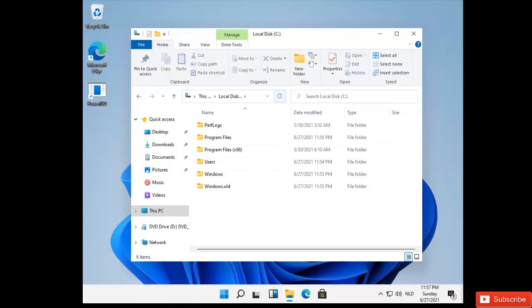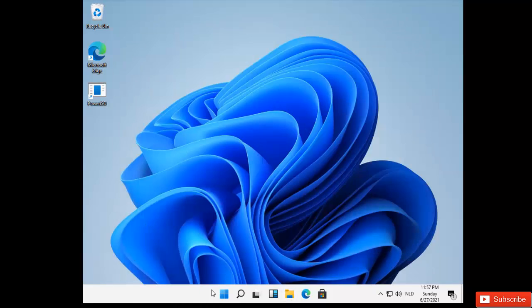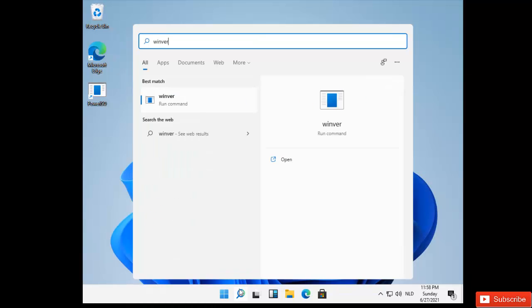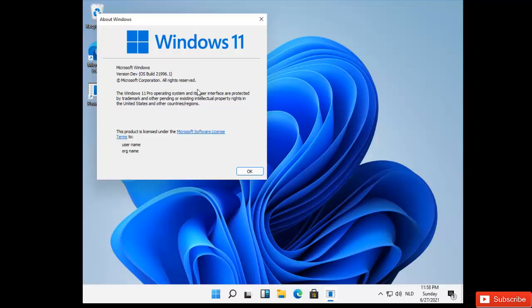And let me go to the Start menu. I'm going to the search and entering Windows version. You can see that we are using Windows 11, and mind you, this is just the dev channel version. Microsoft has not yet released the original version of Windows 11, because I downloaded this version of Windows from the internet.